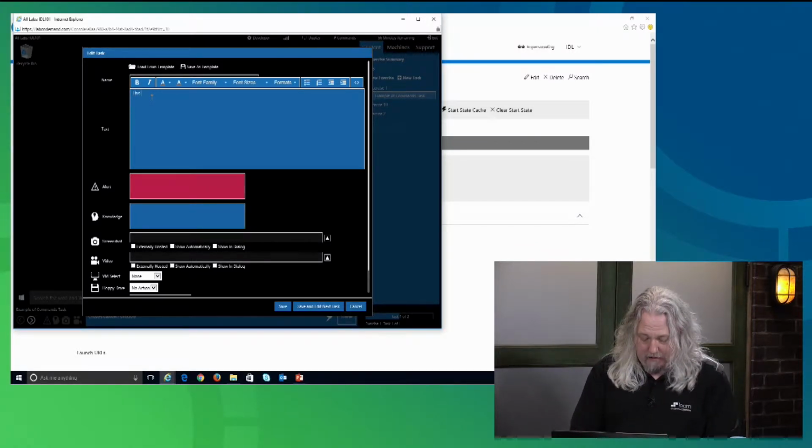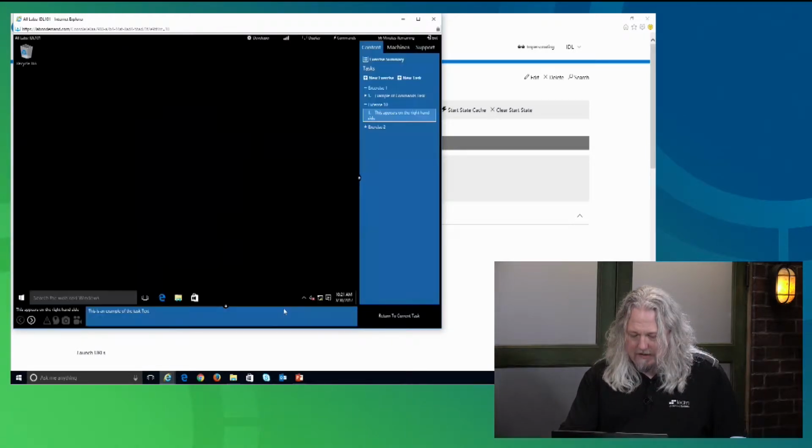So this is an... See, I told you I was going to backspace a lot. Task. I can't type. Task. Text. That's the word I was looking for. All right, now I'm going to click on Save.